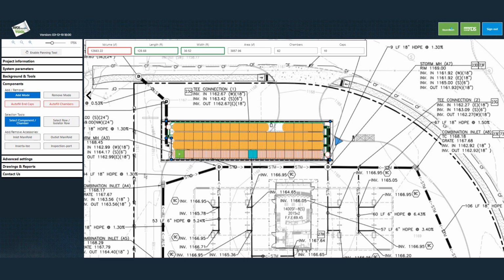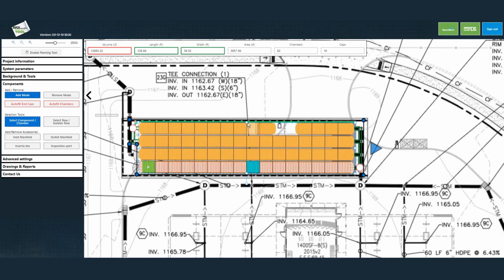The available areas to expand the chamber array are over to the left and down into this area shown on the screen. This will require a non-rectangular shape. To do this, go to the Components panel and select Add Mode, as well as Select Chamber Component. To start adding, first you need to click on the blue triangle to activate the white handles.